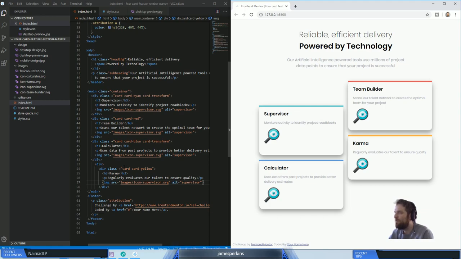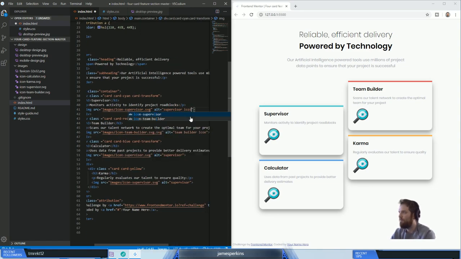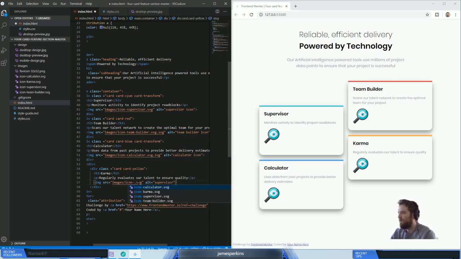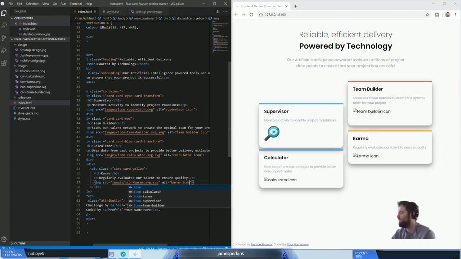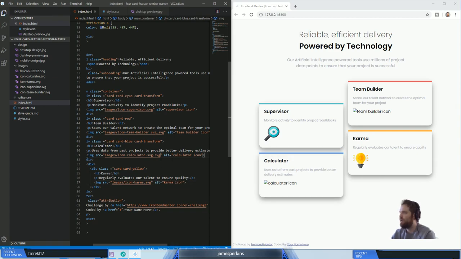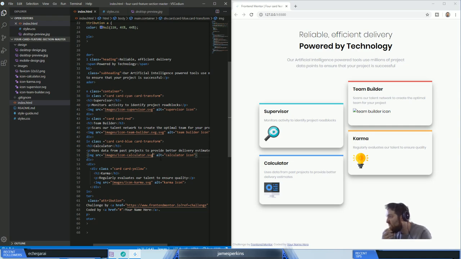All right, so let's change them. This one is team builder, so icon team builder, and we'll set this to team builder icon. And then this one is calculator. We'll set this to calculator icon. And finally, this is the comma one, so we'll set that to the comma icon as well. Yo, what? Oh, that's cool. Just add extra SVGs to everything. And also there.